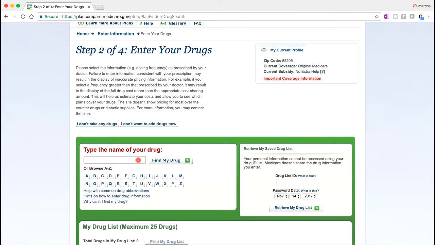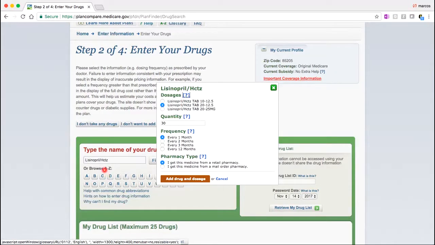Once you start filling out their prescription drugs, let's just say they've got lisinopril right there. You start typing it out, and it's going to give you a drop-down menu. You pick which one it is. You pick out what their dosage is, how many they get. Do they get it every month, every 2 months? And they're going to want to ask a retail pharmacy or a mail order pharmacy.